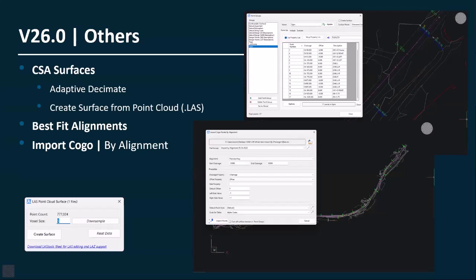We also have the ability to create a best fit alignment. So if you've got survey data for a centerline, for example, we can look at fitting an alignment along that. That's potentially more of a design opportunity, but I'll show you that tool. And we also can create COGO points based on an alignment. So I'm going to create a best fit alignment so that I can show you how to create COGO points based on chainage and offset. So instead of eastings and northings or bearings and distances, we can do it based on chainage and offset.